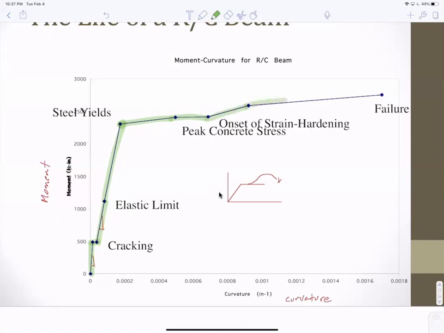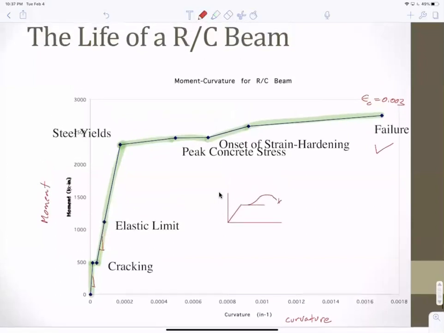And then it goes and goes and goes until finally the concrete strain at the top equals 0.003, and it dies. So that is what happens to a reinforced concrete beam that has steel greater than the minimum or less than the maximum. This is how it behaves.